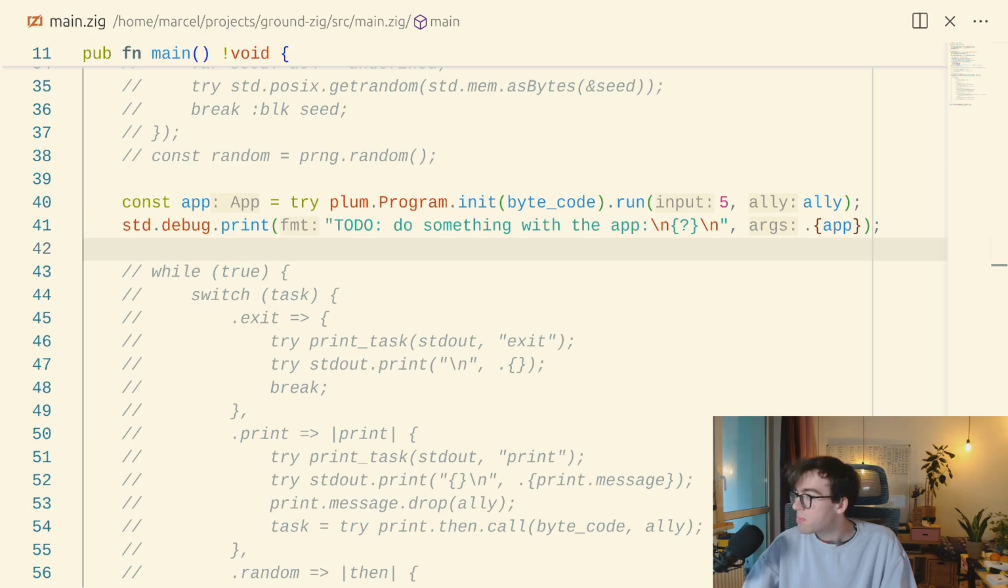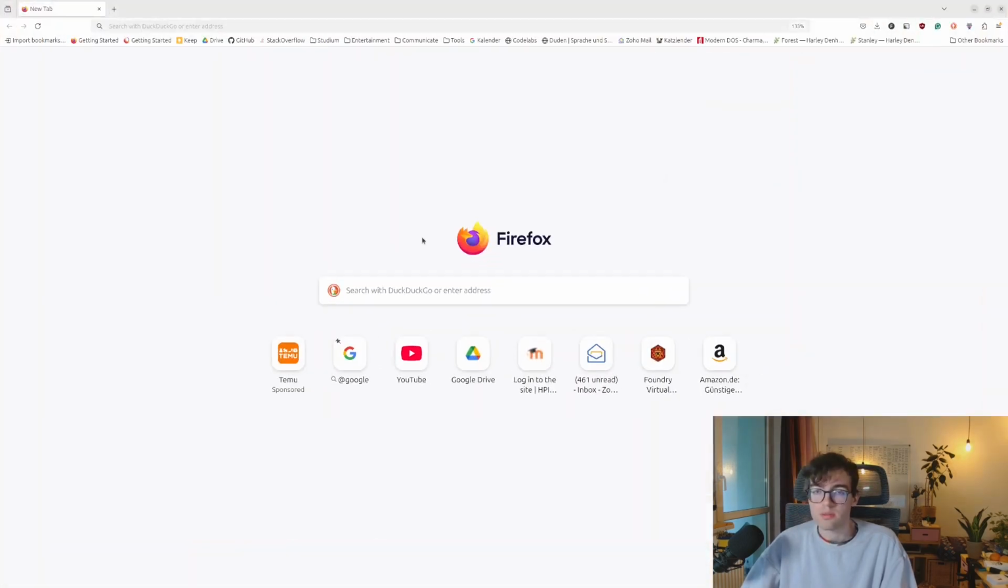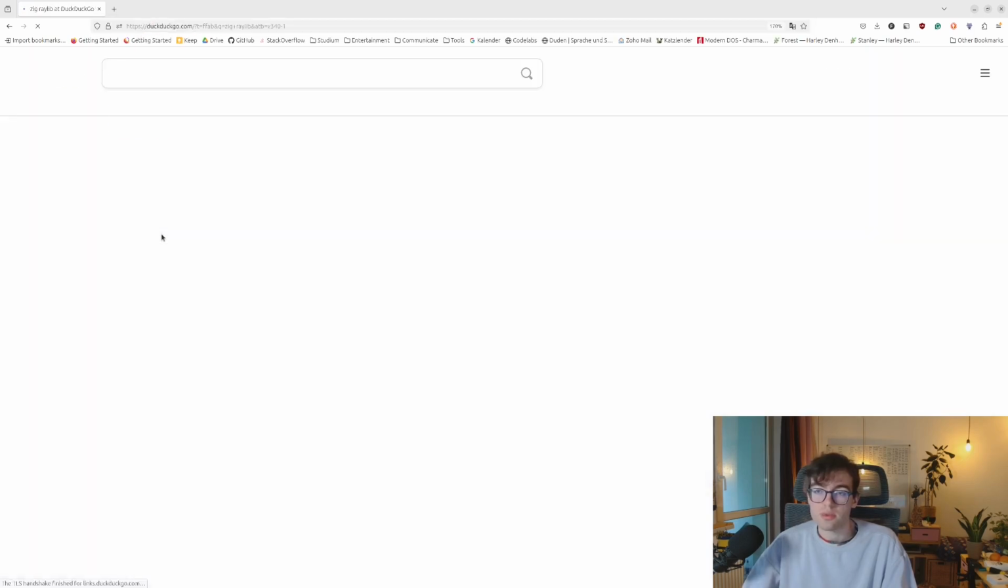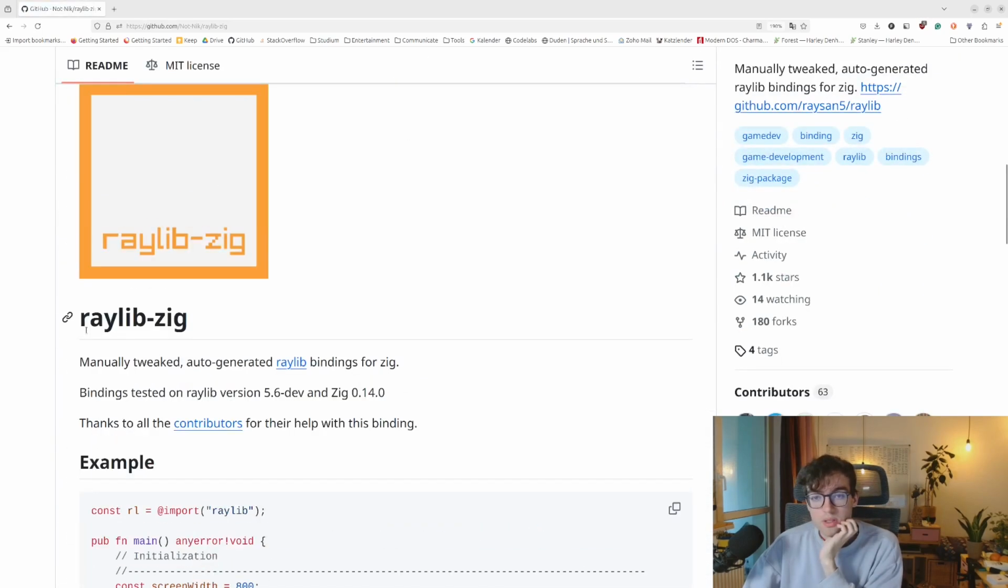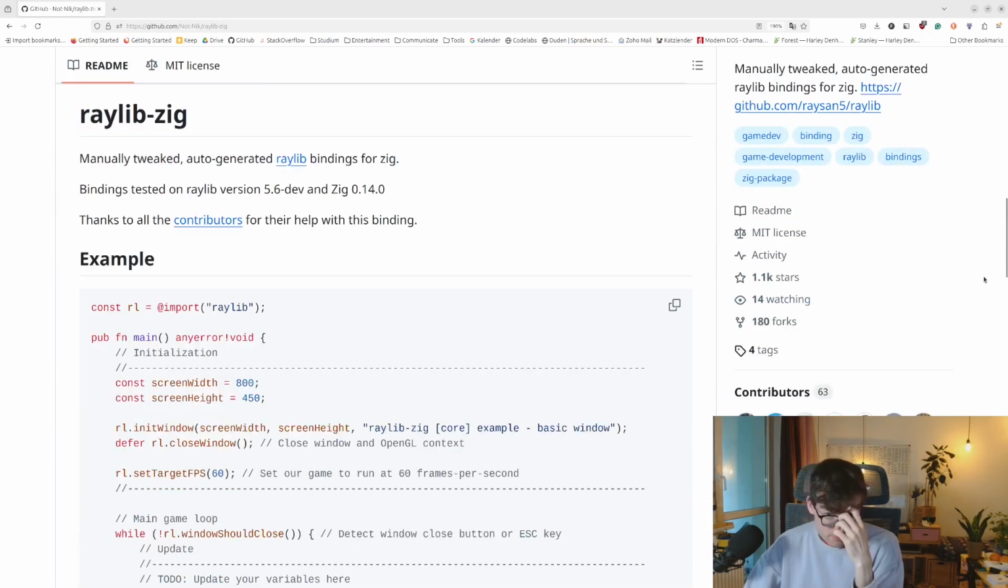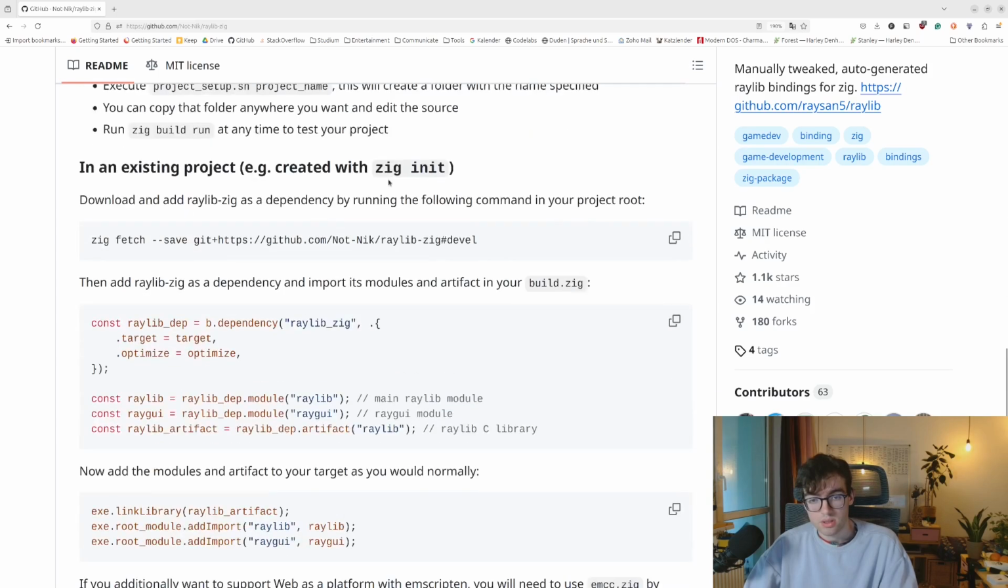So let me pull up a browser. Can't zoom the UI itself. I want to search for Zig Raylib. I don't know. There are bound to be some tutorials or something. So manually treat auto-generated Raylib bindings for Zig. Okay. This does seem reasonable. Tested on Raylib version something and Zig something. Do I have?